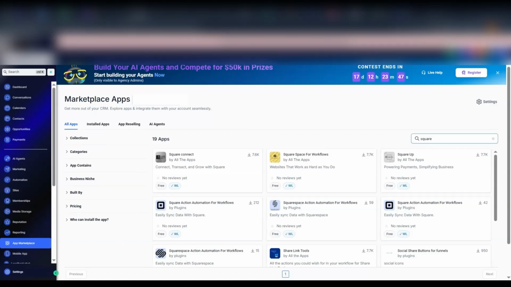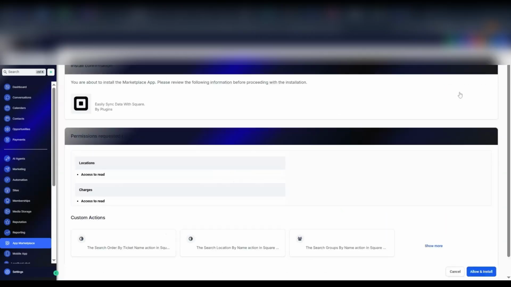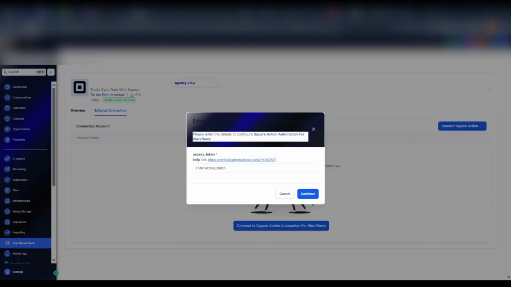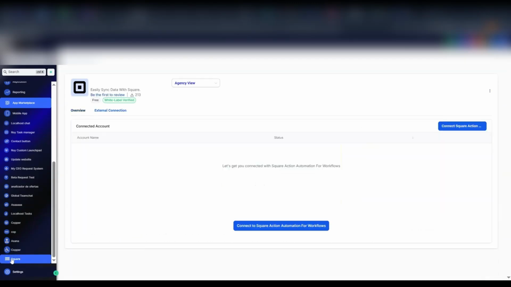Next, use the search bar to search for the application you'd like to install, and when you find it, click on it. Next, click on Install and allow and install. From there, refresh your page. When your page is fully loaded, scroll down on your sidebar and search for the application you just installed. Once you find it, click on it.